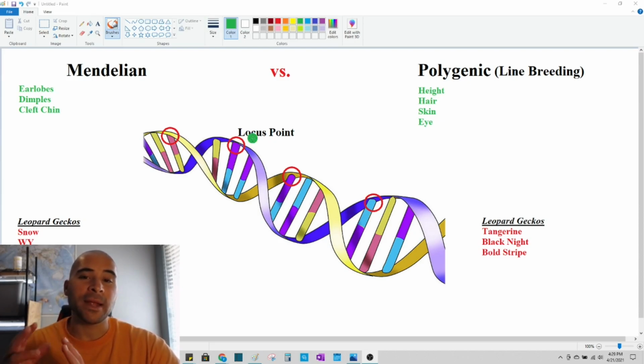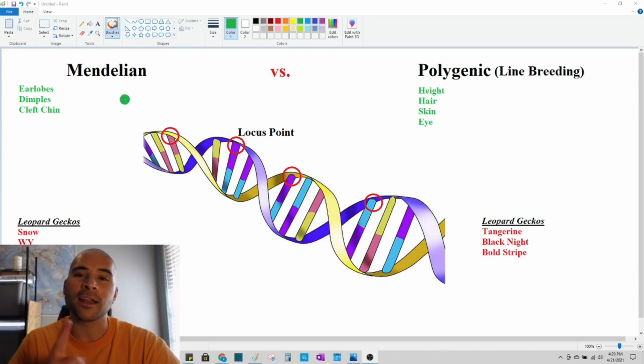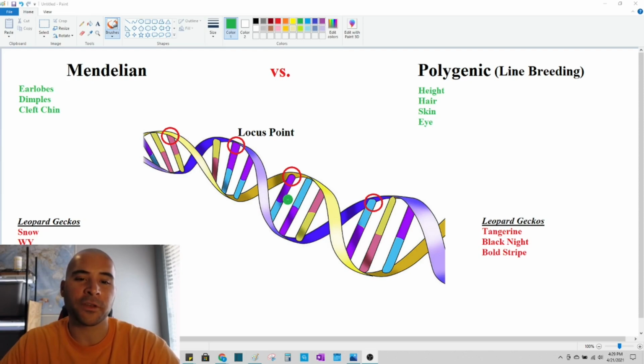In human beings, Mendelian genetics is actually expressed very little compared to plant or animal genetics. Here are a couple examples of Mendelian genetics that exist in human beings. Earlobes. Whether your earlobe is attached to your face or whether it is free hanging like mine, that is considered a Mendelian inheritance. Dimples are considered a Mendelian inheritance, and a cleft chin or the butt chin is considered a Mendelian inheritance. That means the earlobes, the dimples, and the cleft chin are each located at one specific locus point on your specific strand of DNA.